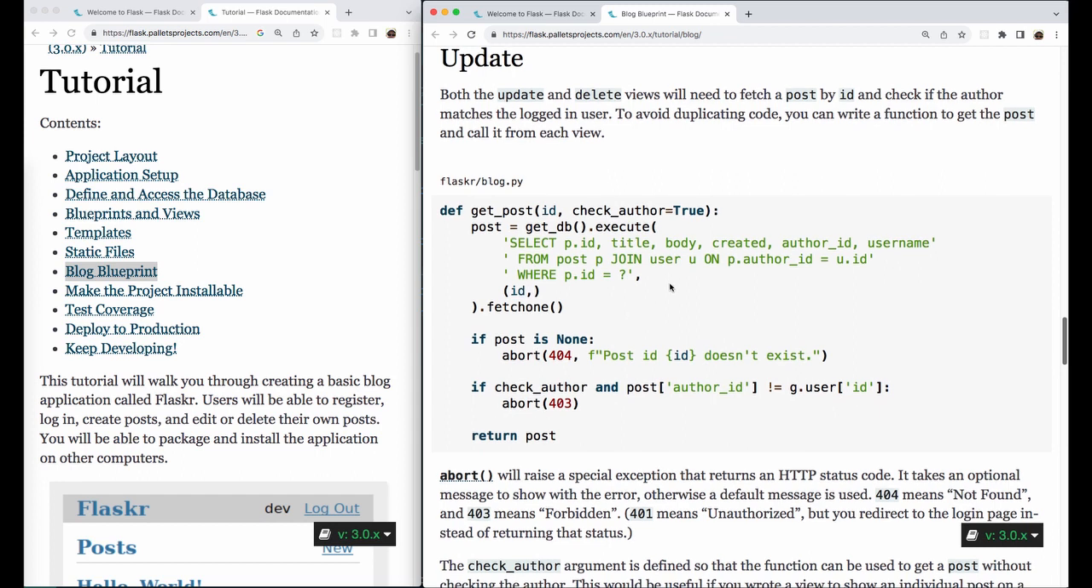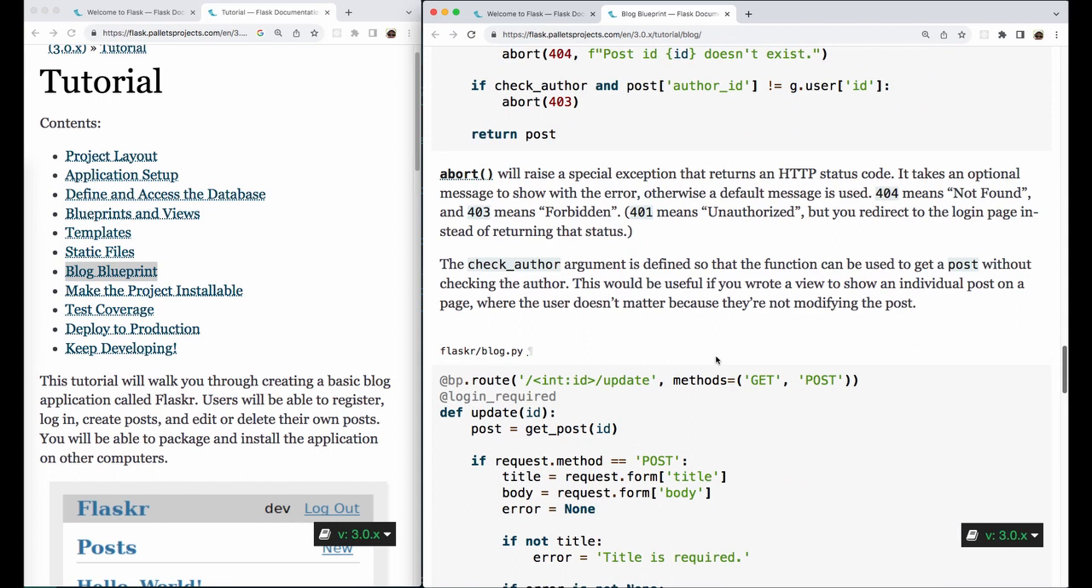So below that, we have an explanation. The abort function will raise a special exception that returns an HTTP status code. It takes an optional message to show with the error, otherwise a default message is used. 404 means not found, and 403 means forbidden. 401 means unauthorized, but you'll redirect to the login page instead of returning that status. The check_author argument is defined so that the function can be used to get a post without checking the author. This would be useful if you wrote a view to show an individual post on a page, where the user doesn't matter because they're not modifying the post.